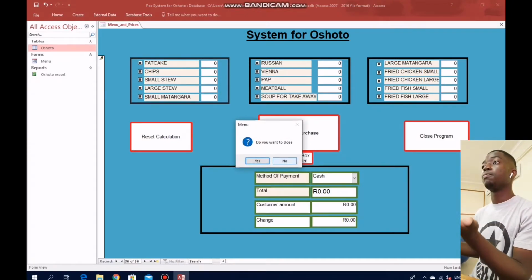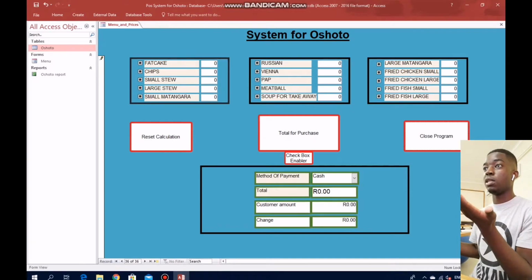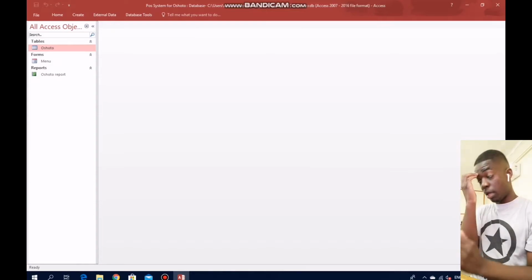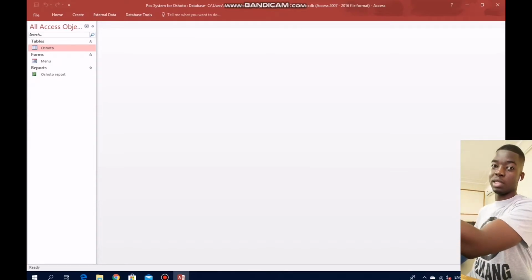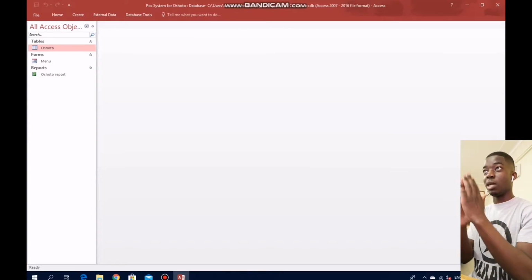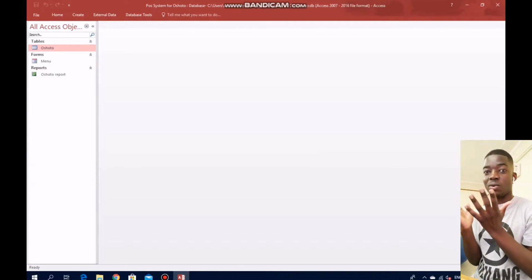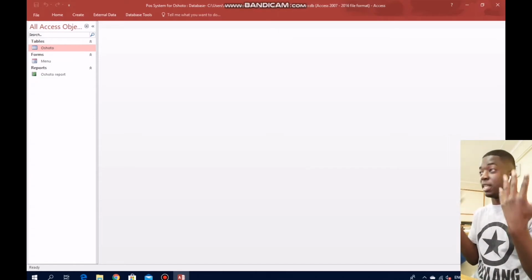If you click no, it will stay open, obviously. If you click yes, it will close the program, but not the application. The application, obviously, has a close button in the corner for a reason. That's why I just made it close the program, in case you pressed yes by accident, which is highly unlikely, but just in case.